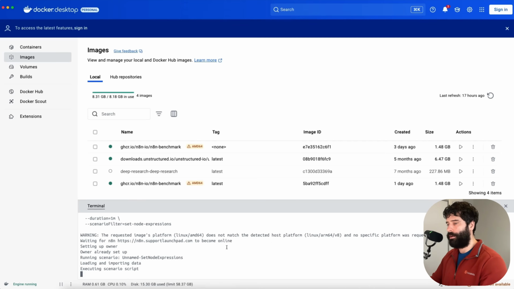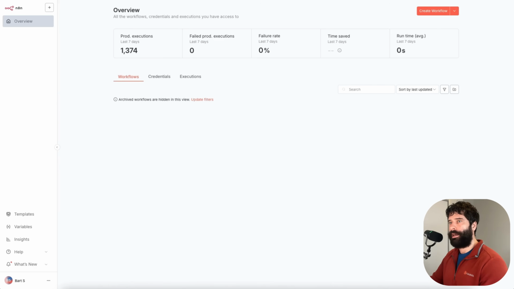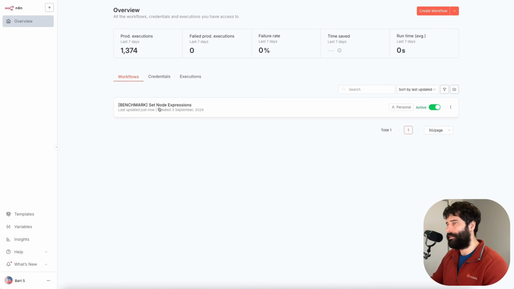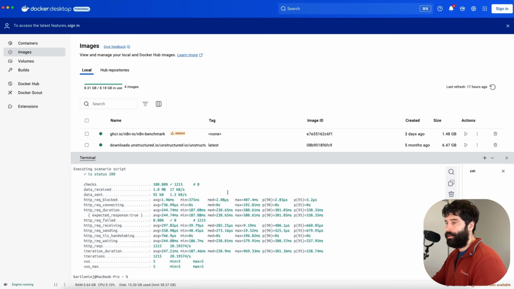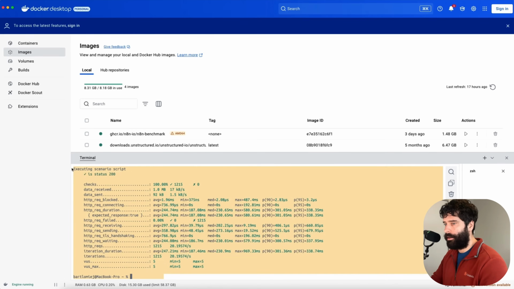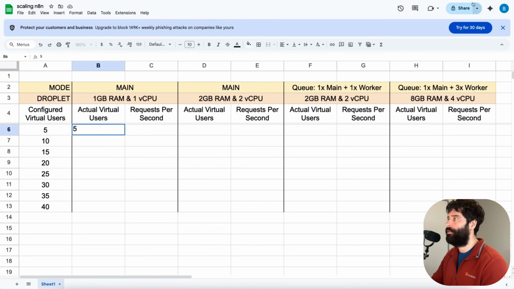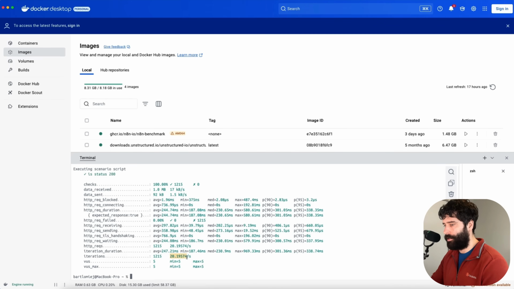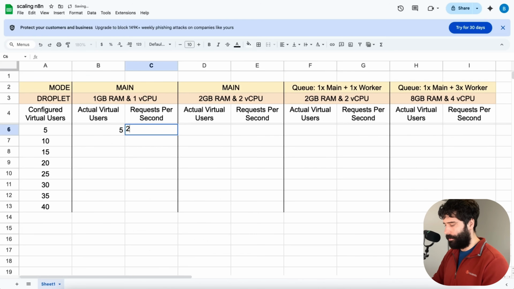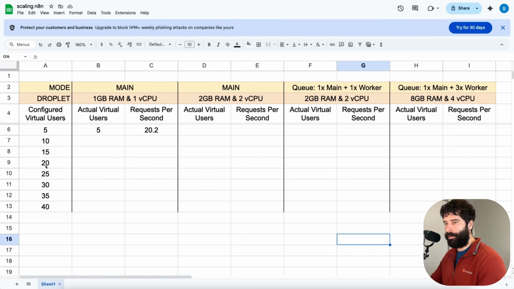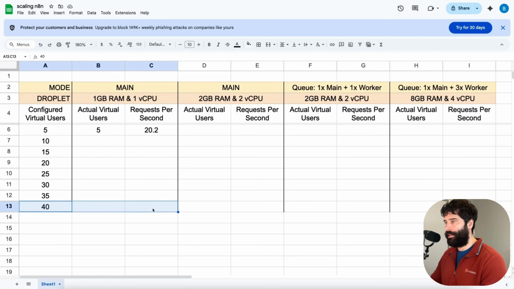It's going to install that workflow in my n8n instance, and we're going to get the results in about 1 minute's time. If I refresh my page now, we should see that workflow installed. There we go: Benchmark tag and set node expressions. Awesome, so our test finished. At this stage, you can literally just copy and paste this entire thing, go into ChatGPT and ask it to explain the stuff for you. But the most important thing for me is to look at how many virtual users we ran max, which is 5, so I'm going to put 5 in here. And over here, I have my max requests per second, which is 20.2, so I'm going to put that in here. I'm going to run this test a couple more times, probably for 20 and 40 virtual users, and then note down the results.